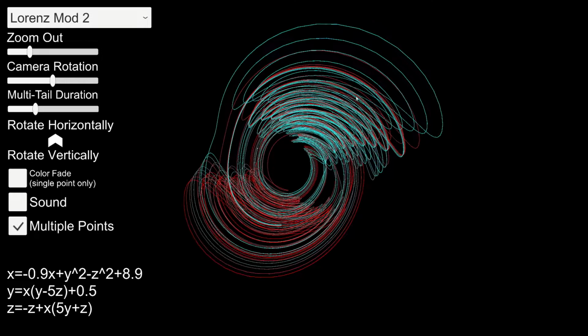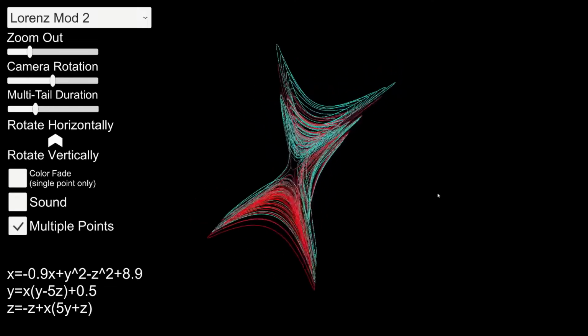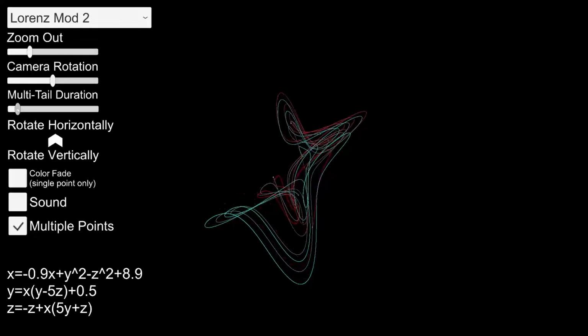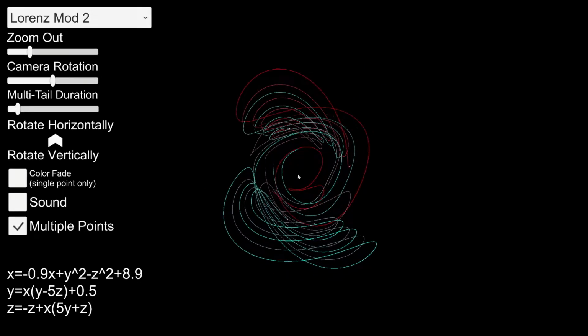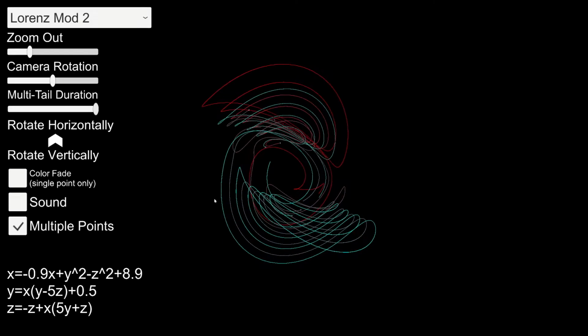Now, as you can see, the tail is starting to disappear as time goes on. That's to prevent the screen from getting too cluttered. You can decrease the tail length to keep it much less cluttered, or you can increase the tail length to just see what it looks like over a great amount of time.